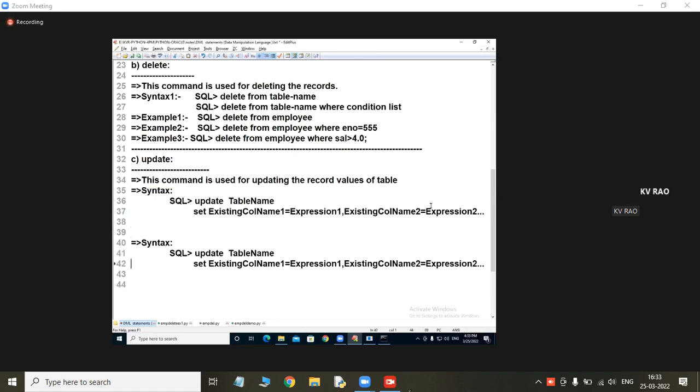One more thing I can write. Same thing, what I'm writing? Where condition list. This is updating a particular record. This is the first one.